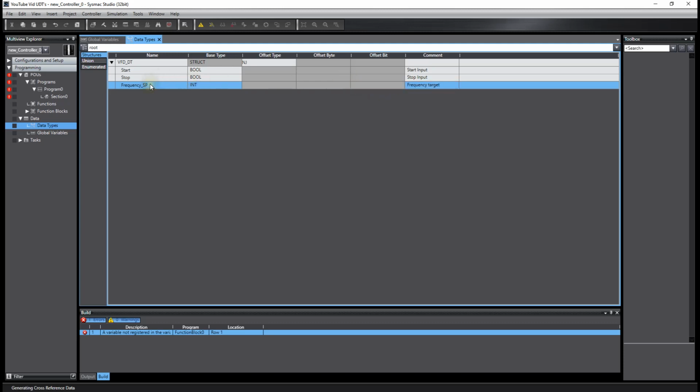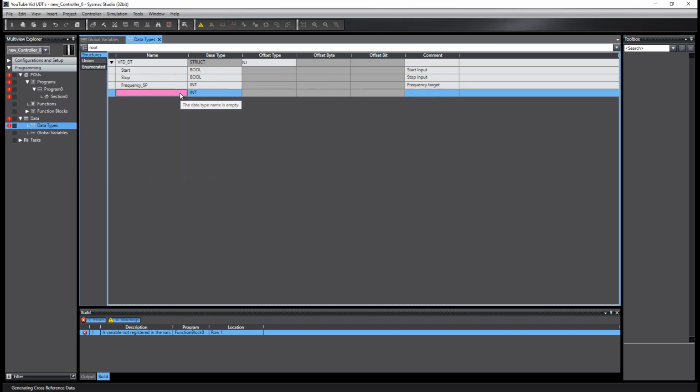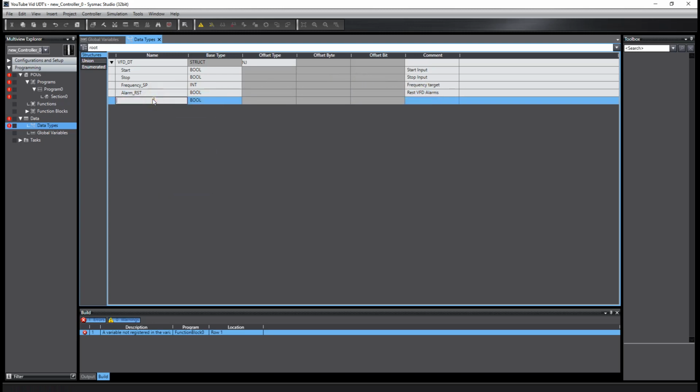Okay, and I just carry on. So again, it's going to take now this integer and just duplicate that when I create a new member. So just make sure you're always paying attention to what you're at. Boolean. This guy is going to be my alarm reset. If the alarms, and then I want run feedback.